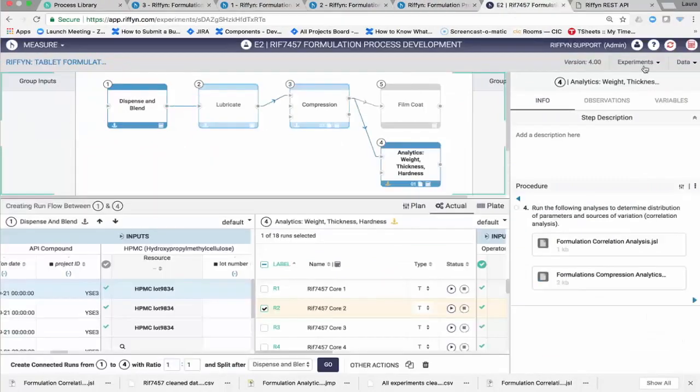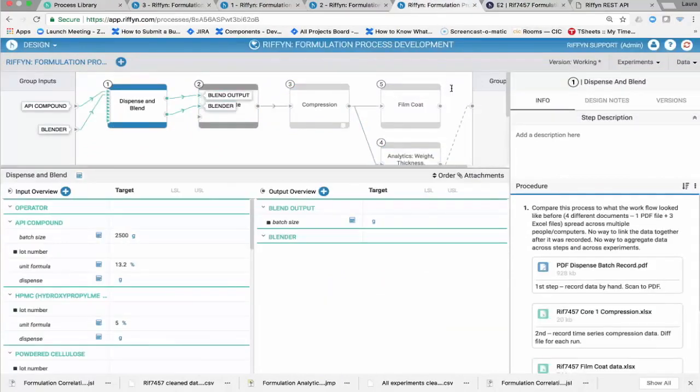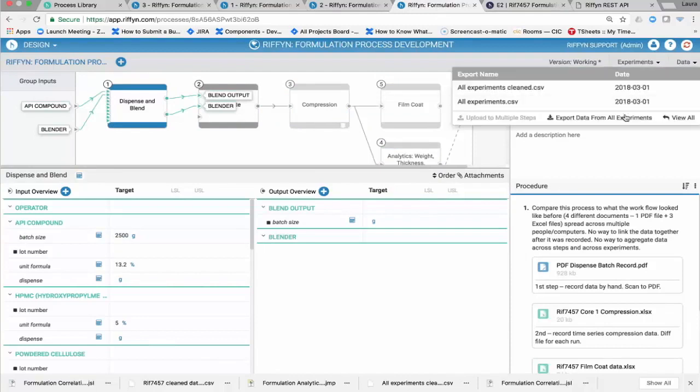Remember that here I was in the experiment. I came here and I said export data from this experiment. If instead I had come to the process design, I could have come over here and said export data from all the experiments. What this is going to do is concatenate the data from all of the experiments on that process into a single data table.